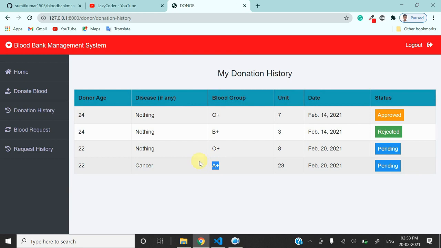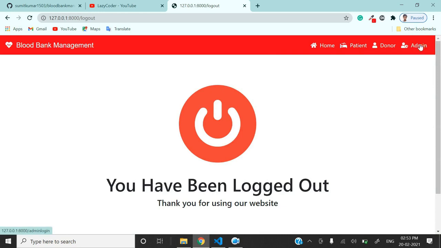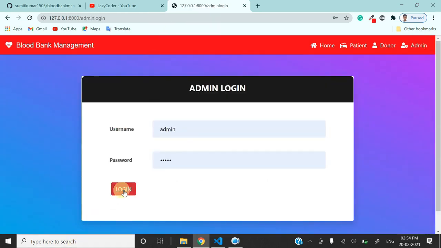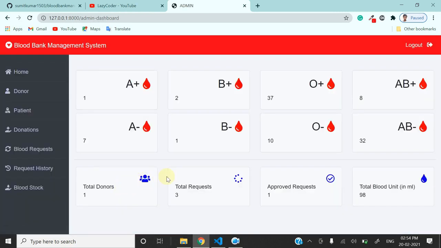So now when we log in as an admin, we will see this. So let's log out from the donor account and log in as an admin. So click on log out and log in as an admin. So let's go to the donation section.